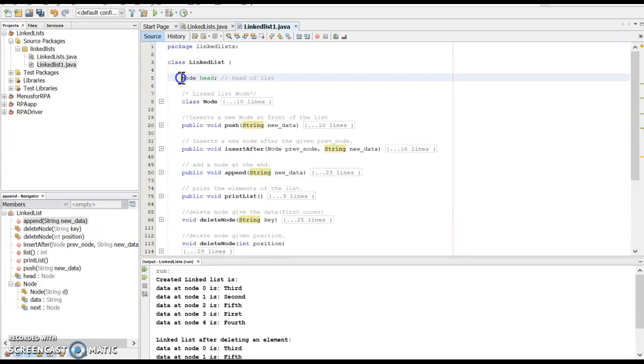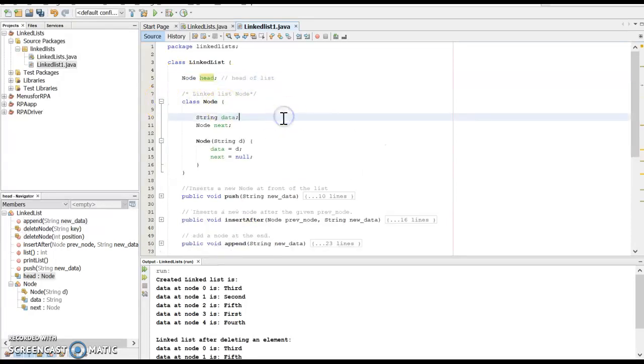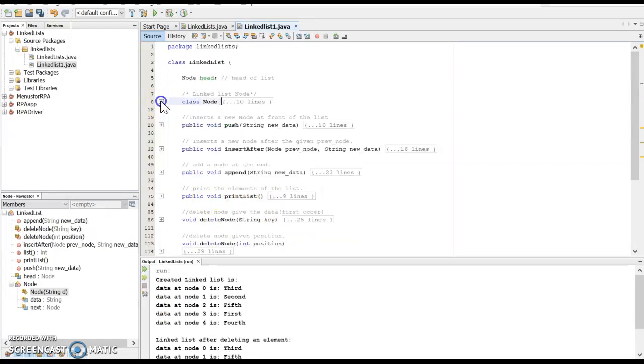So to start, first we need to declare the head of the node, and then we declare what is a node. Whenever we add a new node, we need to add data and we need to add next. The data will be string format and the next will be null. Depending on what operation we'll do, there is push, insert after, append, and there's delete node given a key, delete node given a position.